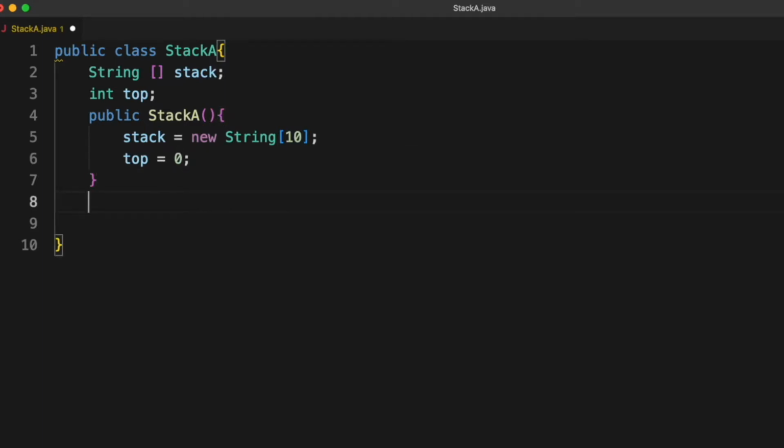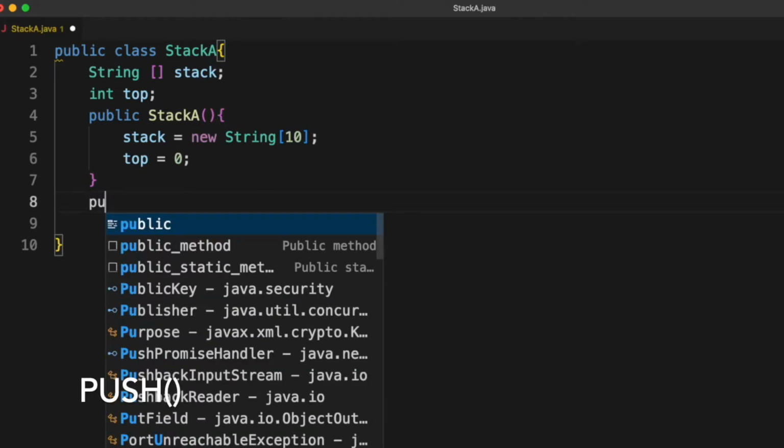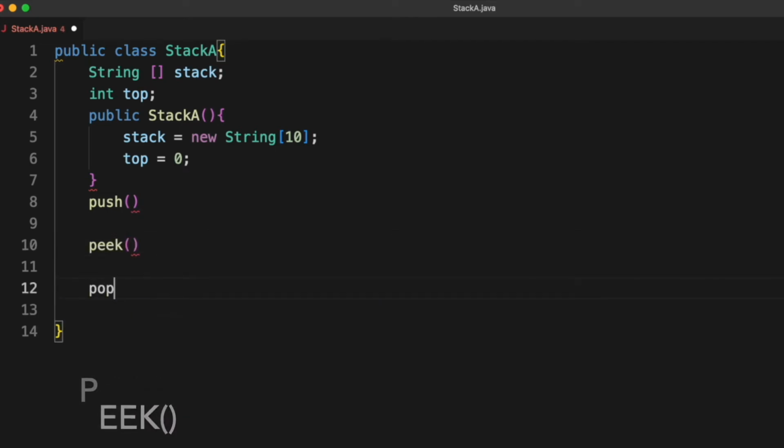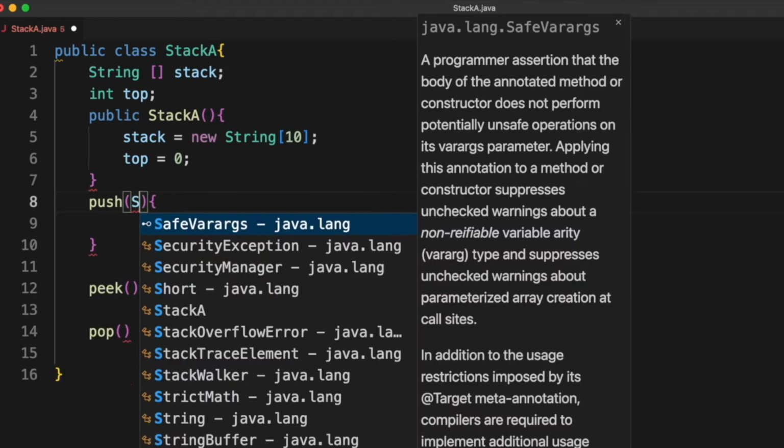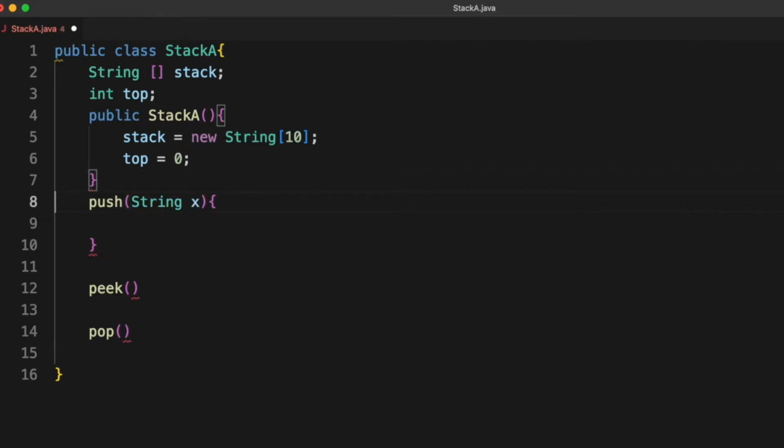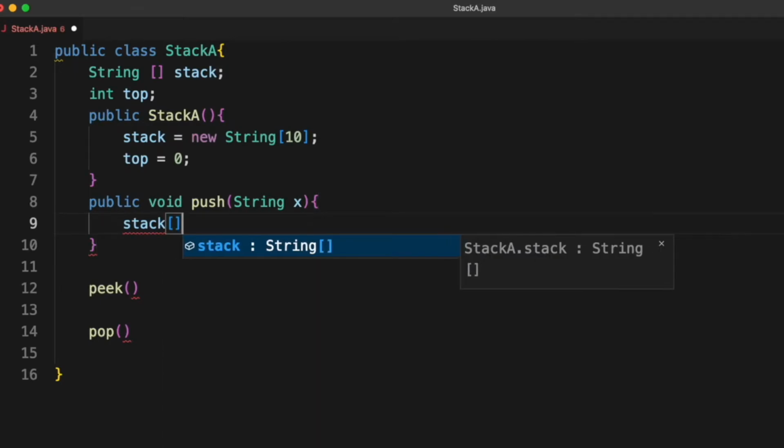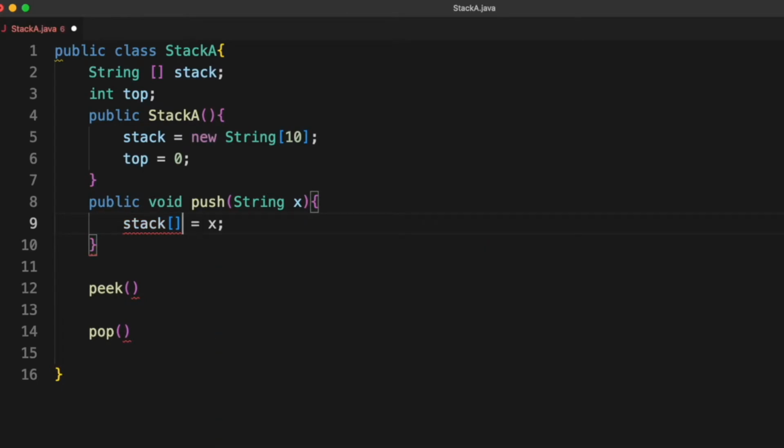The stack has three main methods: the push, the peek, and the pop. Let's start with push. Push will take a string x as the element that we would like to add to the stack, particularly at the top of the stack. The method is a public method with void, meaning that there is nothing that we're going to return back. We're only going to add it to the stack. The question is, where are we going to store it? As we know, the stack will store element x at position top.